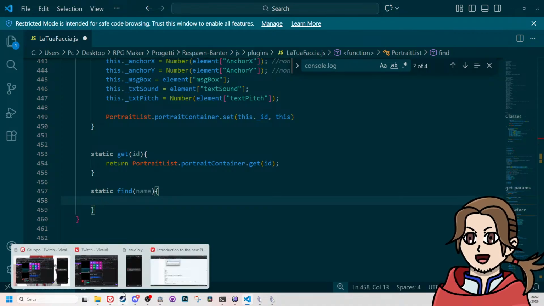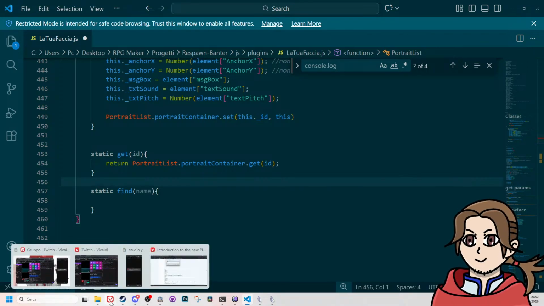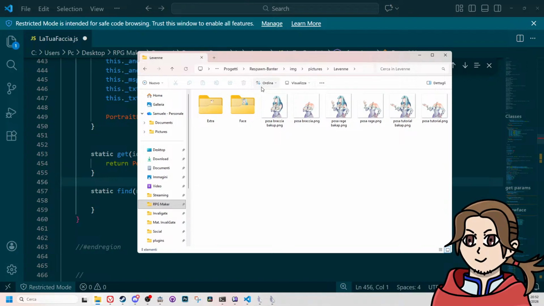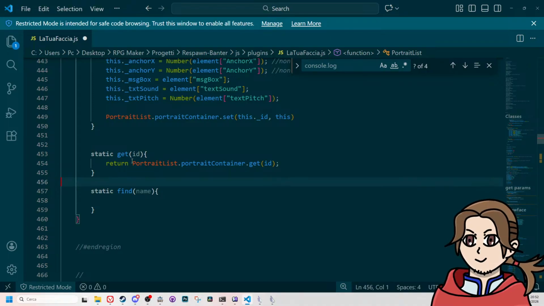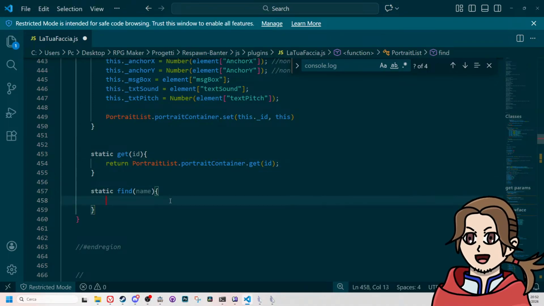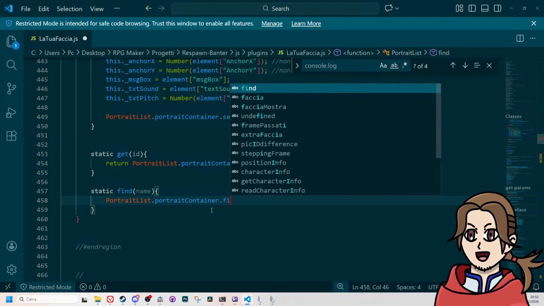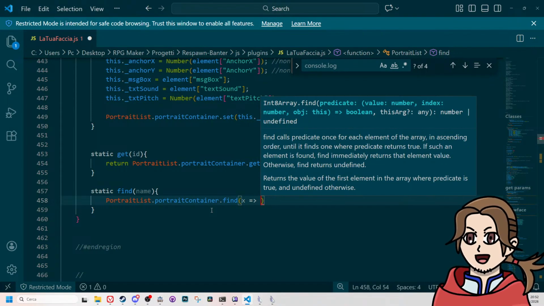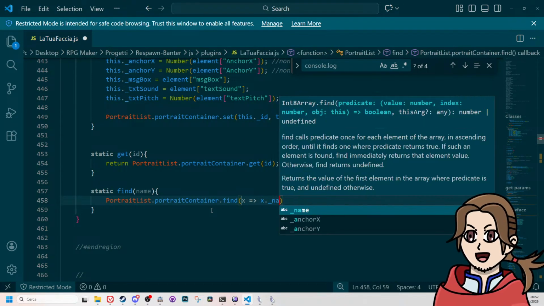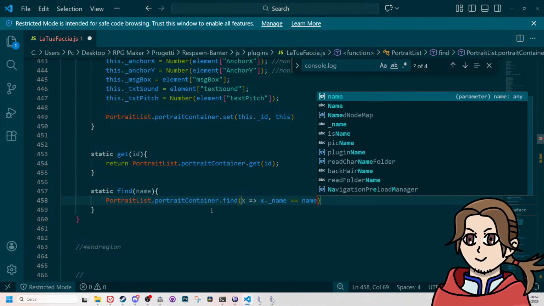I'm pretty sure I had something like this, right? I always forget how to find elements in an array. Can I just do portrait list container dot find, with x, where x dot name is equal to name? That's how it works, right?